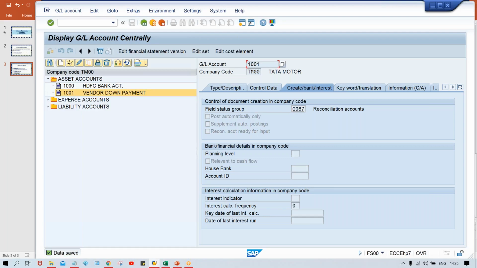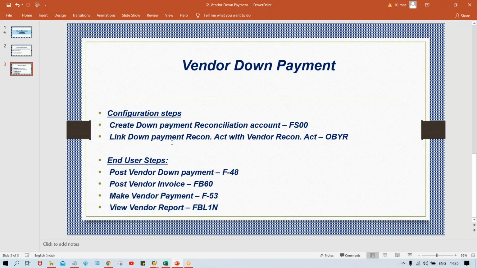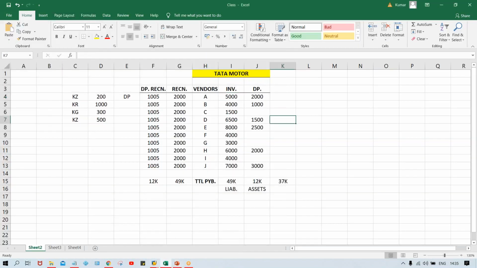What next, guys? The next step is to link this down payment reconciliation account with the vendor reconciliation account. But I told you that normal payment is posted against the KZ document type. Even down payment is also posted against the KZ document type itself. Normal payment is posted against KZ, and down payment is also posted against the KZ document type.